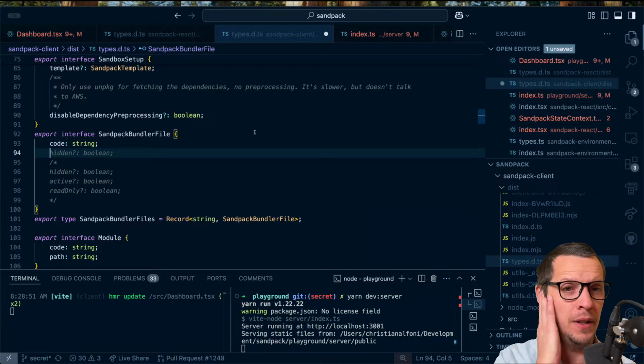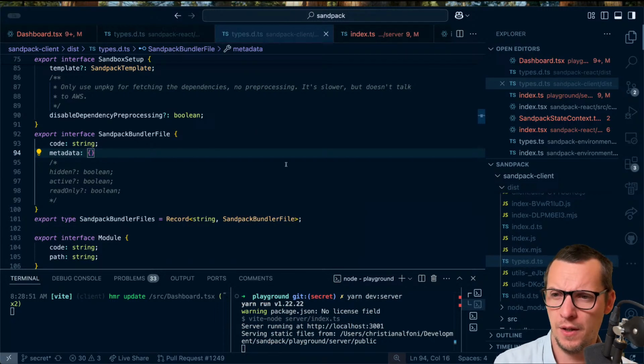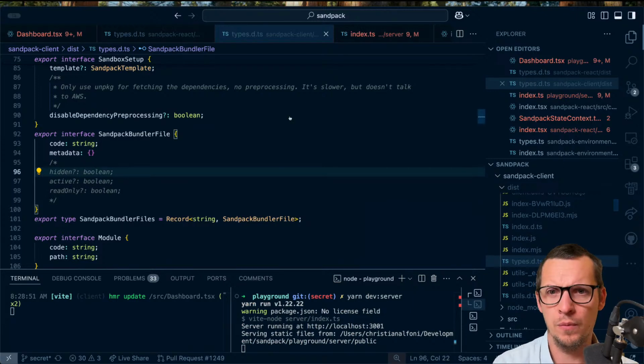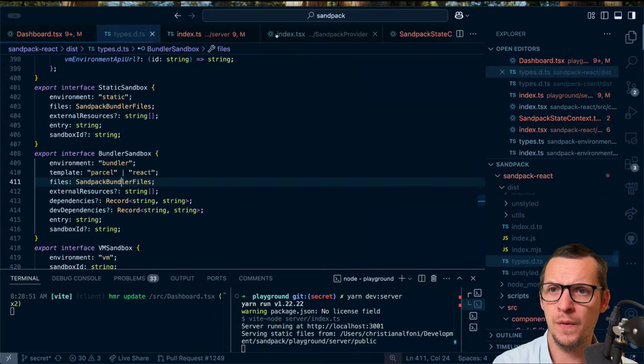I think that's the only reasonable way to do it. So we could do metadata. Yeah, let's just try it. So we have metadata. Oh, this is not where we should do it. Sandpack bundler file. Why? Oh, it's coming from Sandpack client.